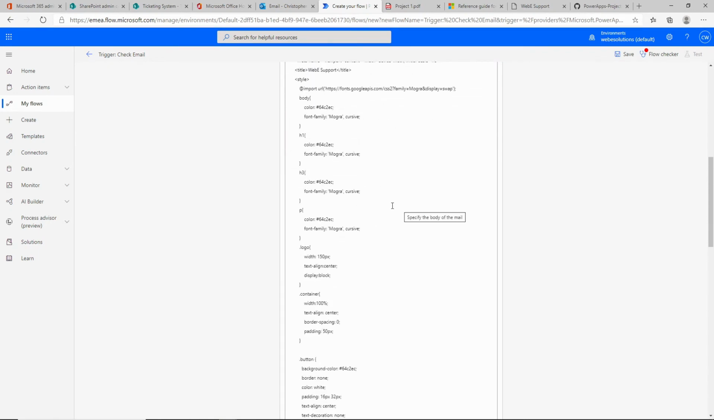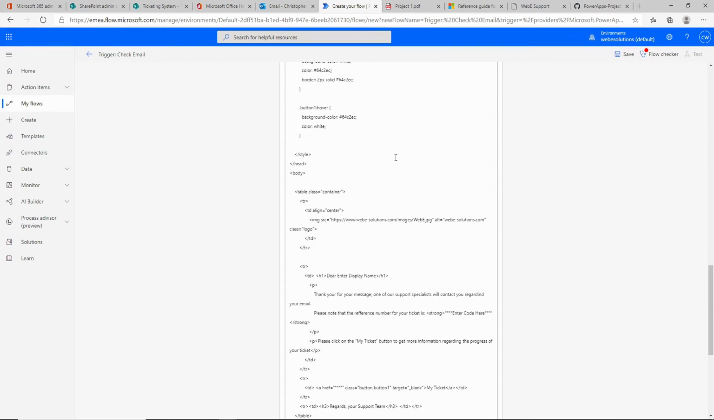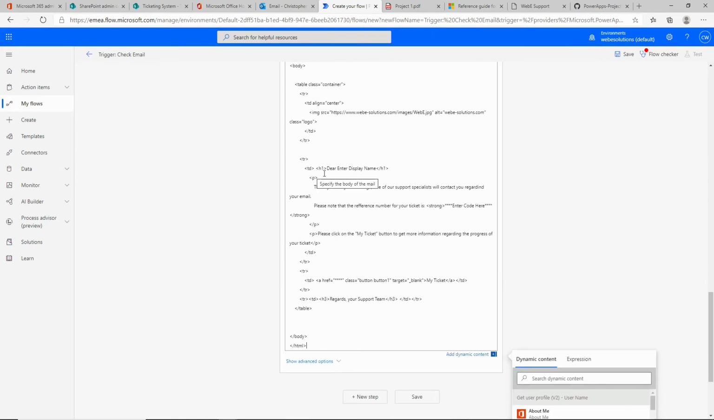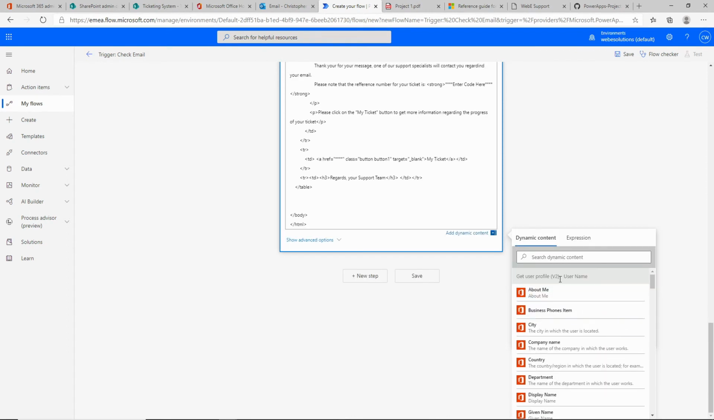Unfortunately, you can only use inline styling, and this has some limitations. But if we go all the way down to the body of the HTML, we can see over here we've got a table called container, and the first row in our table is the image. Let's go down, and you can see over here H1 dear, and this display name needs to be dynamic. So where it says enter display name, we can remove that. You can see over here, get user profile version 2 username. This is getting all of the user attributes based on the email address that we added.